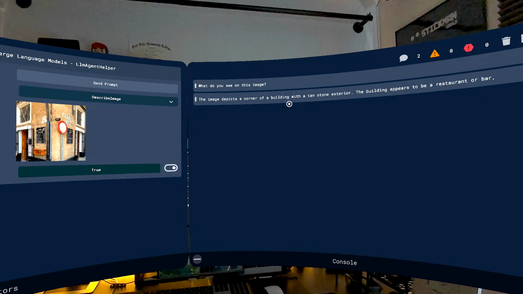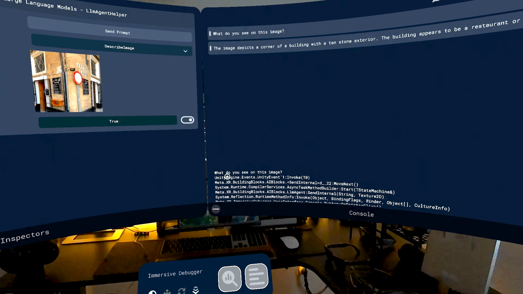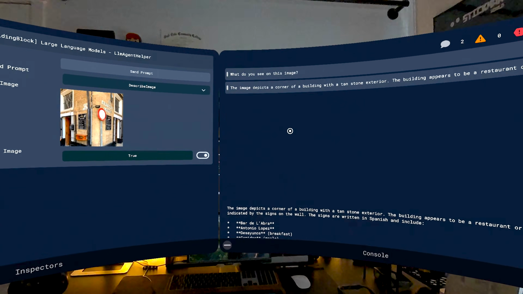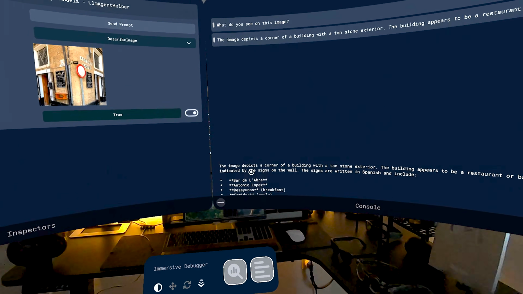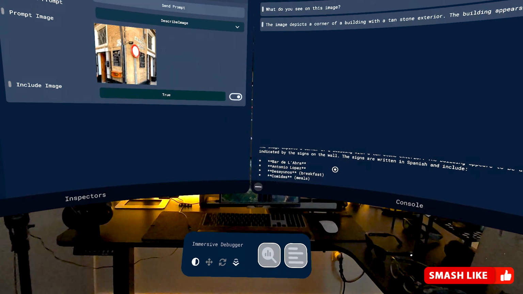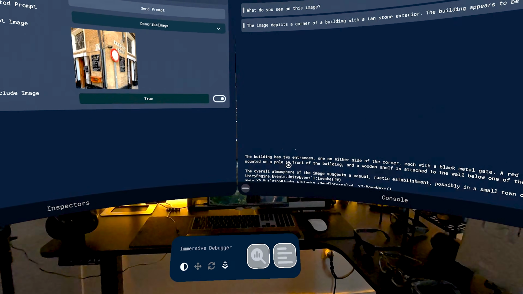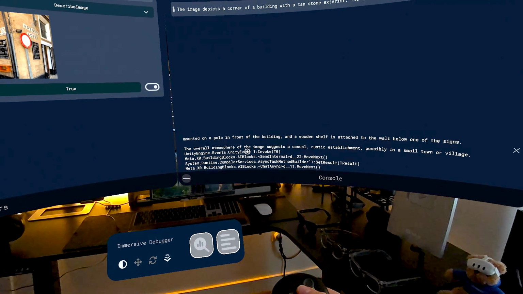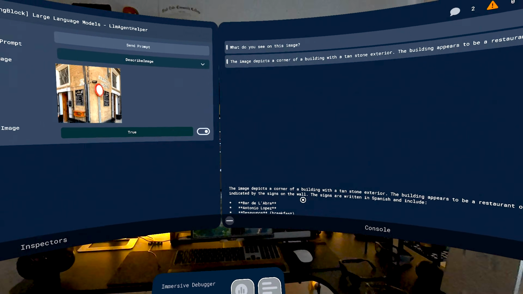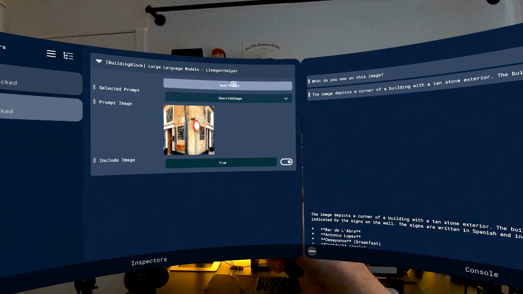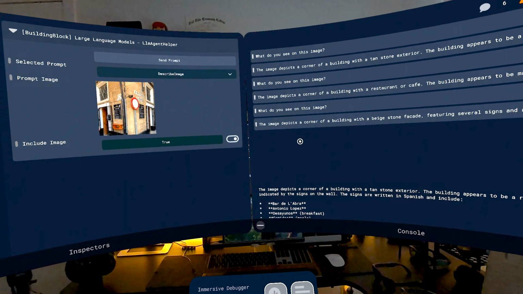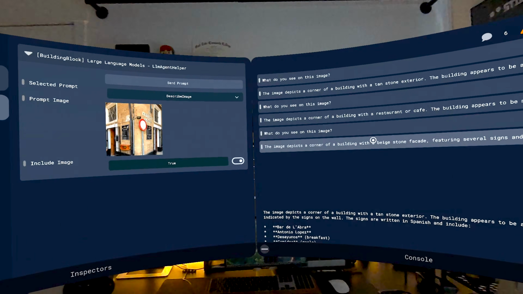And you can see the response came right away. So here is our question, what do you see on this image? And it has also the stack trace. Now, if you want to know the details of that, you can see the image depicts a corner of a building with a tan stone exterior and so on. So basically what we had before. You can see here some of the information from the menu. The overall atmosphere of the image suggests a casual, rustic establishment. But you can see that it all works successfully. I'm going to make a call one more time so you can see how fast it is. It just comes in right away. And those are requests. That wasn't cache. That was actually a request that was made to the API.